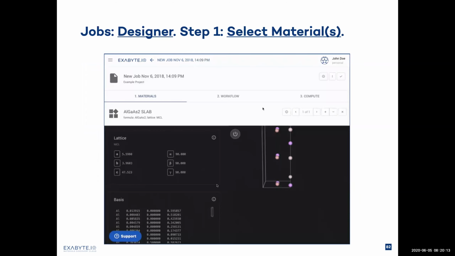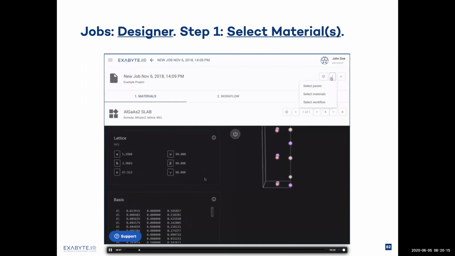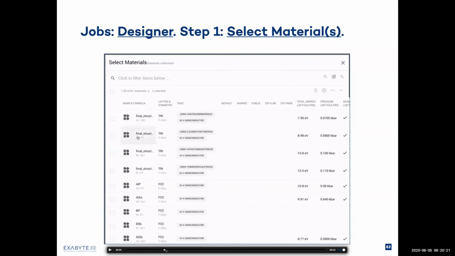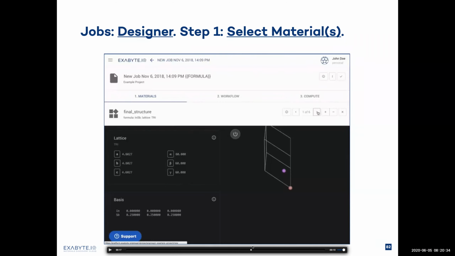In the Materials tab, we can select Materials by clicking on the three dots in the header and clicking Select Materials. We can see now and access our account entity collection. We can select multiple materials in the list and then click Select Items. And now all 6 of these materials that we have selected are present inside the Job Designer session.